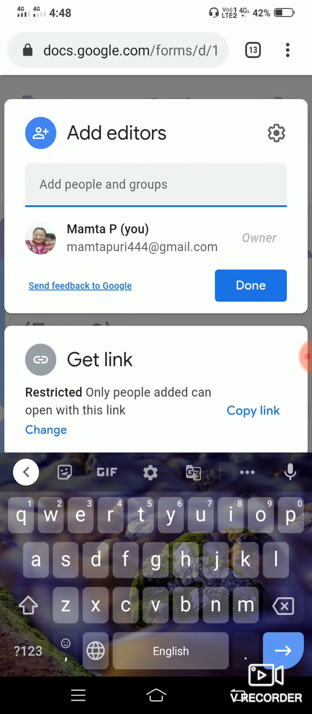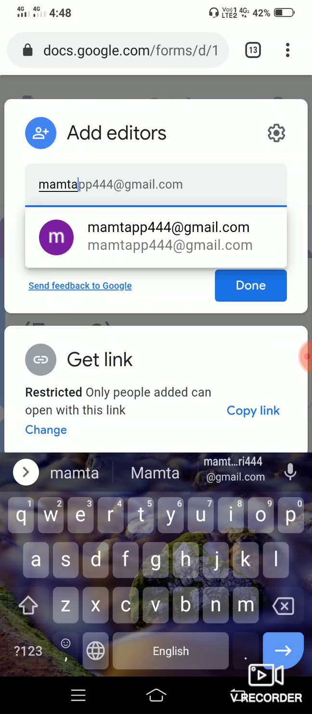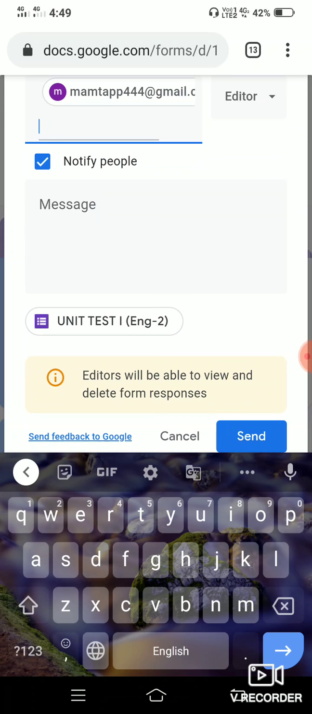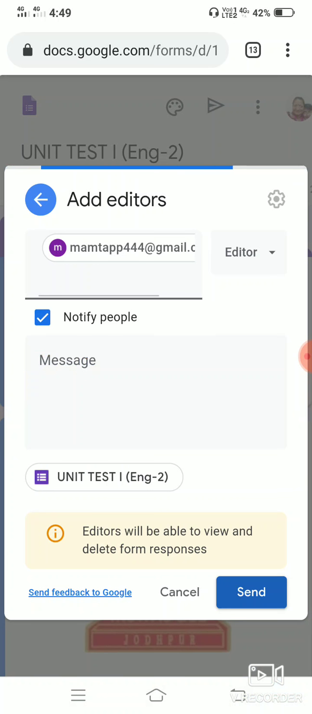So I am writing the mail ID. This is another mail ID I am sharing with. Now it is giving me the option, editor. Yes, if I want to give some special message to the person, you can type the message here. It is showing my form here, and the last thing you have to do is send.